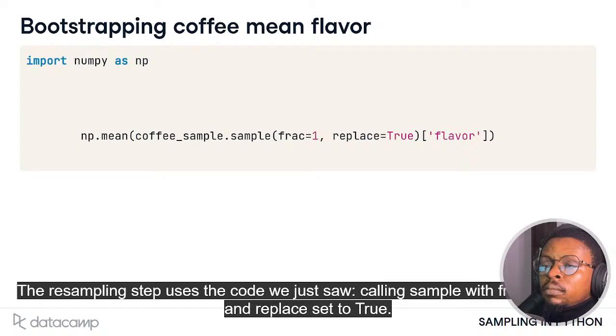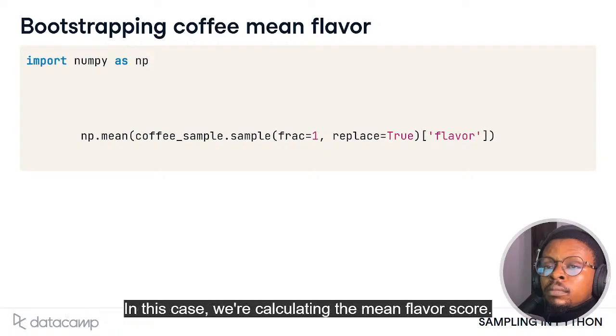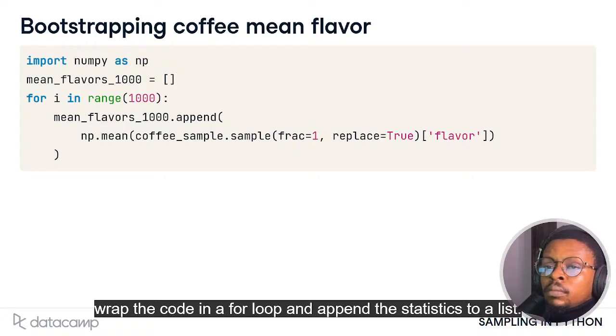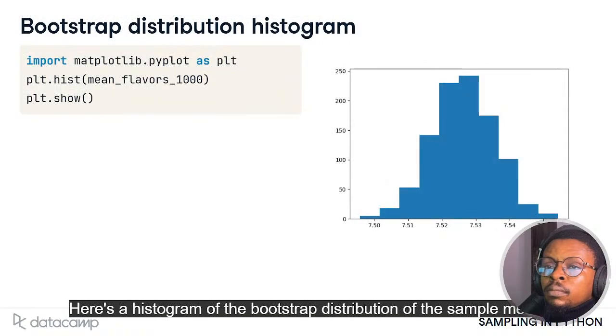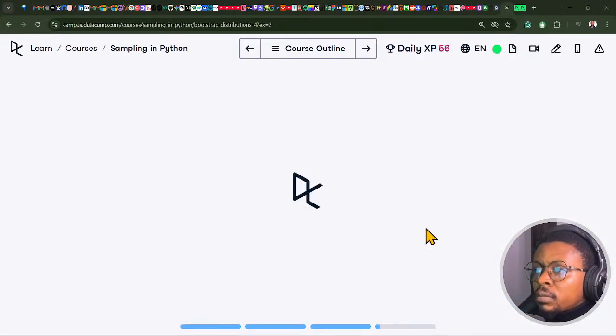The resampling step uses the code we just saw, calling sample with frac set to 1 and replace set to true. Calculating a bootstrap statistic can be done with mean from NumPy. In this case, we're calculating the mean flavor score. To repeat steps 1 and 2 1,000 times, we can wrap the code in a for loop and append the statistics to a list. Here's a histogram of the bootstrap distribution of the sample mean. Notice that it is close to following a normal distribution. Best get bootstrapping. Okay, let's see bootstrapping in action.